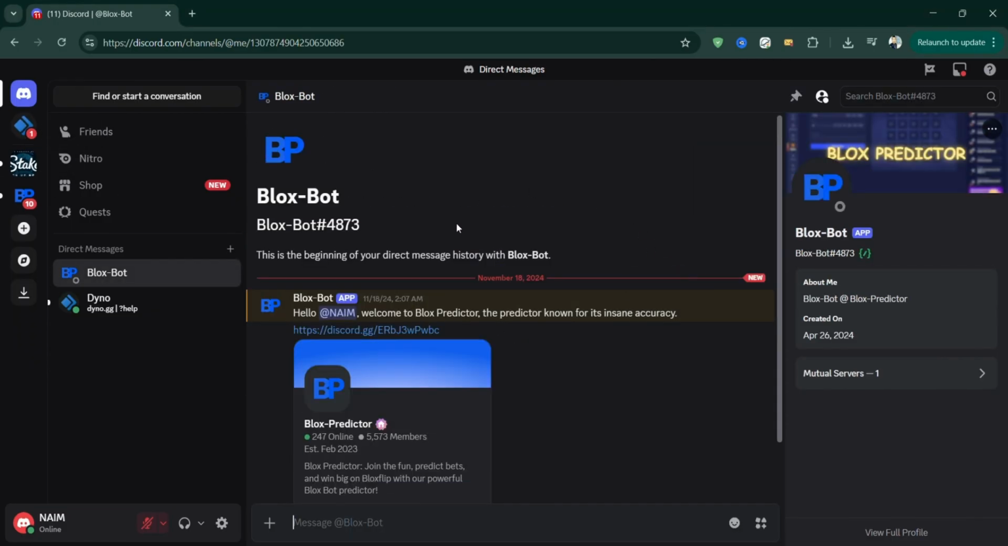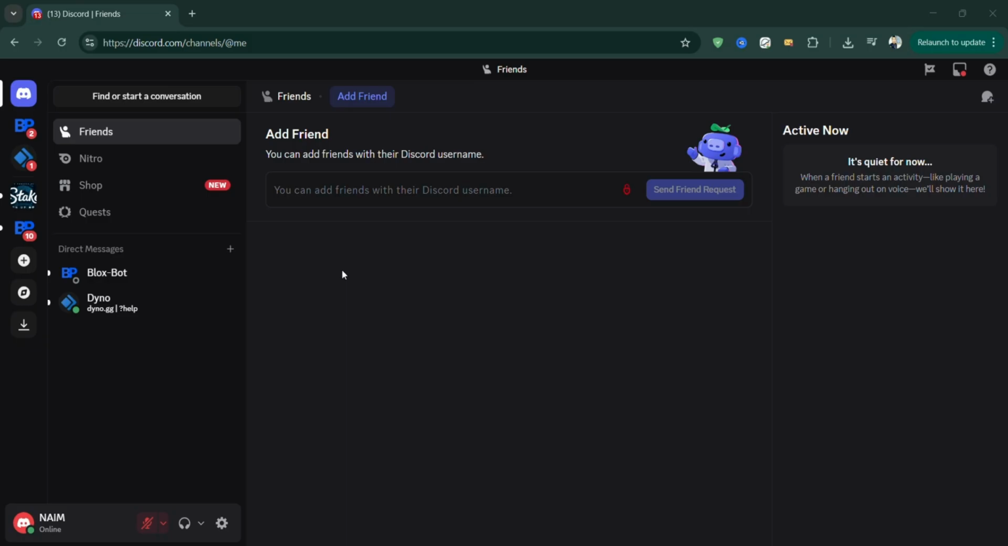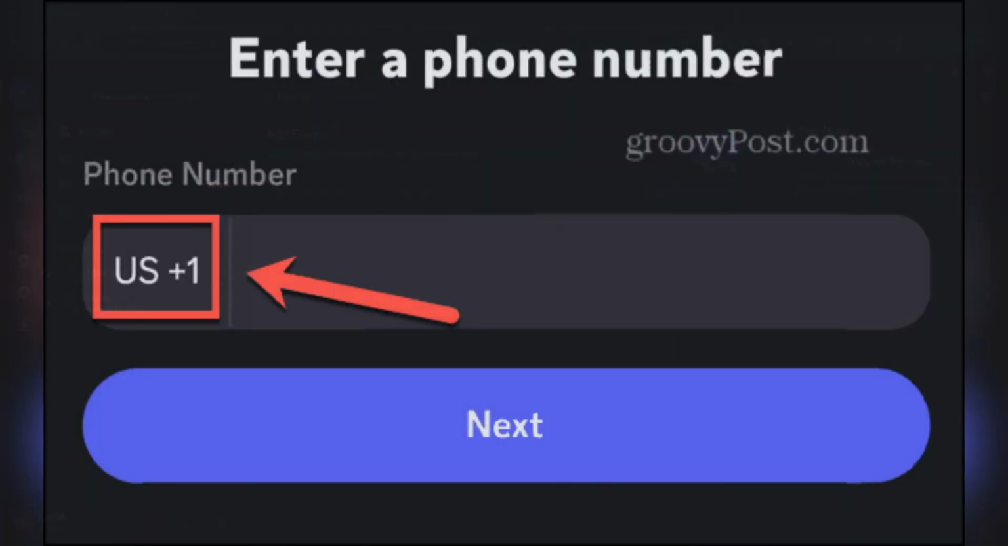First, double-check the phone number you entered. Make sure the number is correct and that you selected the right country code. It's easy to accidentally mistype a digit or use an old number, and that alone can stop the code from arriving. If the number is correct and you still haven't received the code, try resending it.